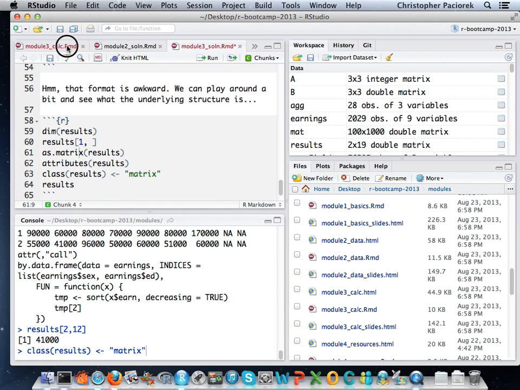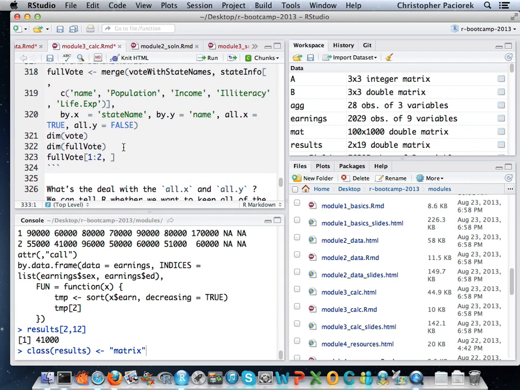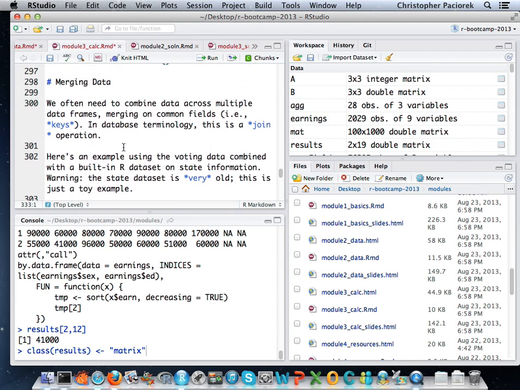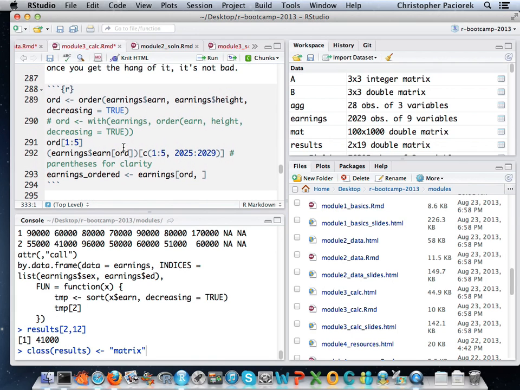So let me go back to Module 3. I think the main thing I left out was merging. So I want to just talk through that briefly. Let me see what else. Oh, right. We talked about sorting. I did that fairly quickly. Were there any questions about this idea of creating a vector that gives you the ordering and then using that vector to then do the ordering of a data frame or a matrix? Did that seem really confusing, or did that seem okay? Okay.